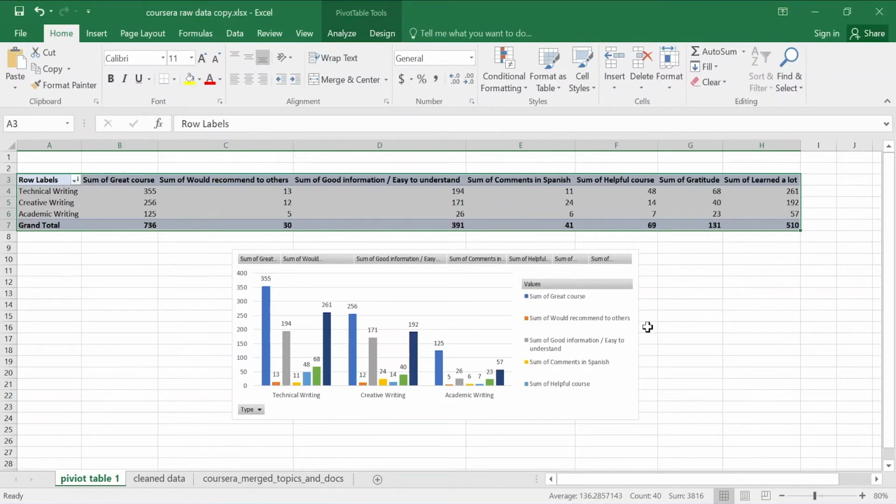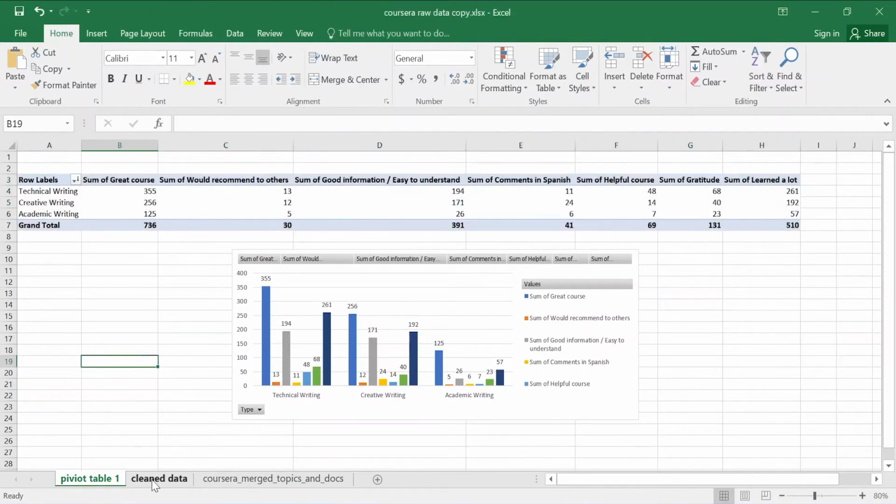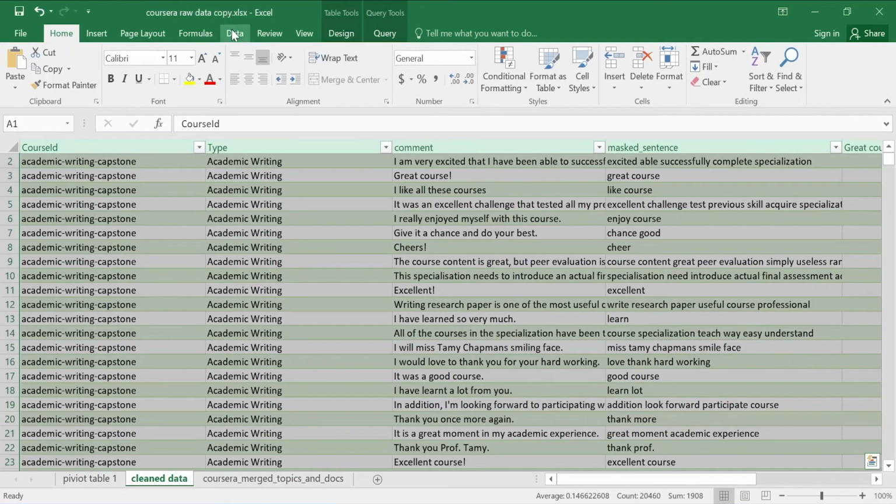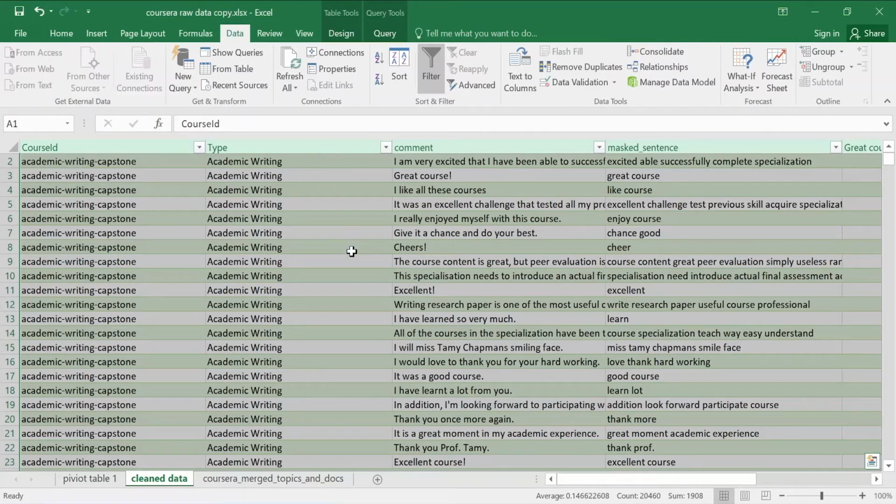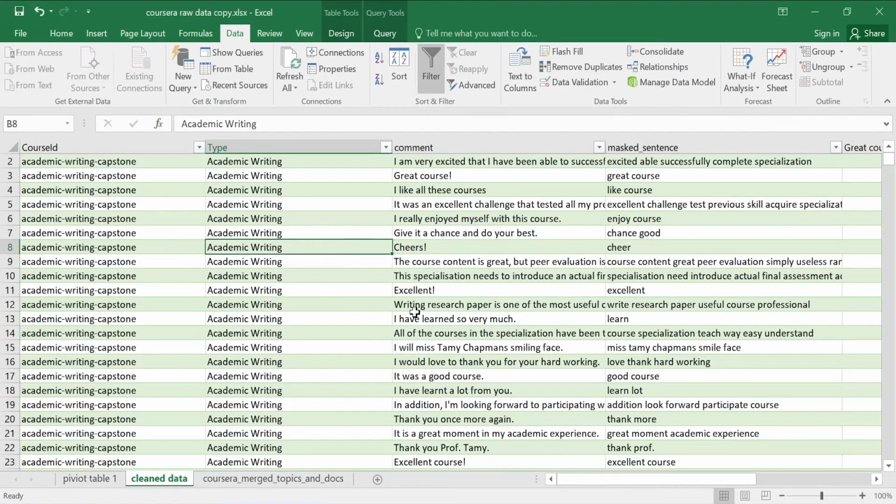But as you can see here, it's a little jumbled. It's a little bit difficult to understand, you know? It would be better if I could see this bar right next to this bar. So how can we do that? Well, to do that, we're going to use the Power Query function. So we're going to transform this data a little bit.